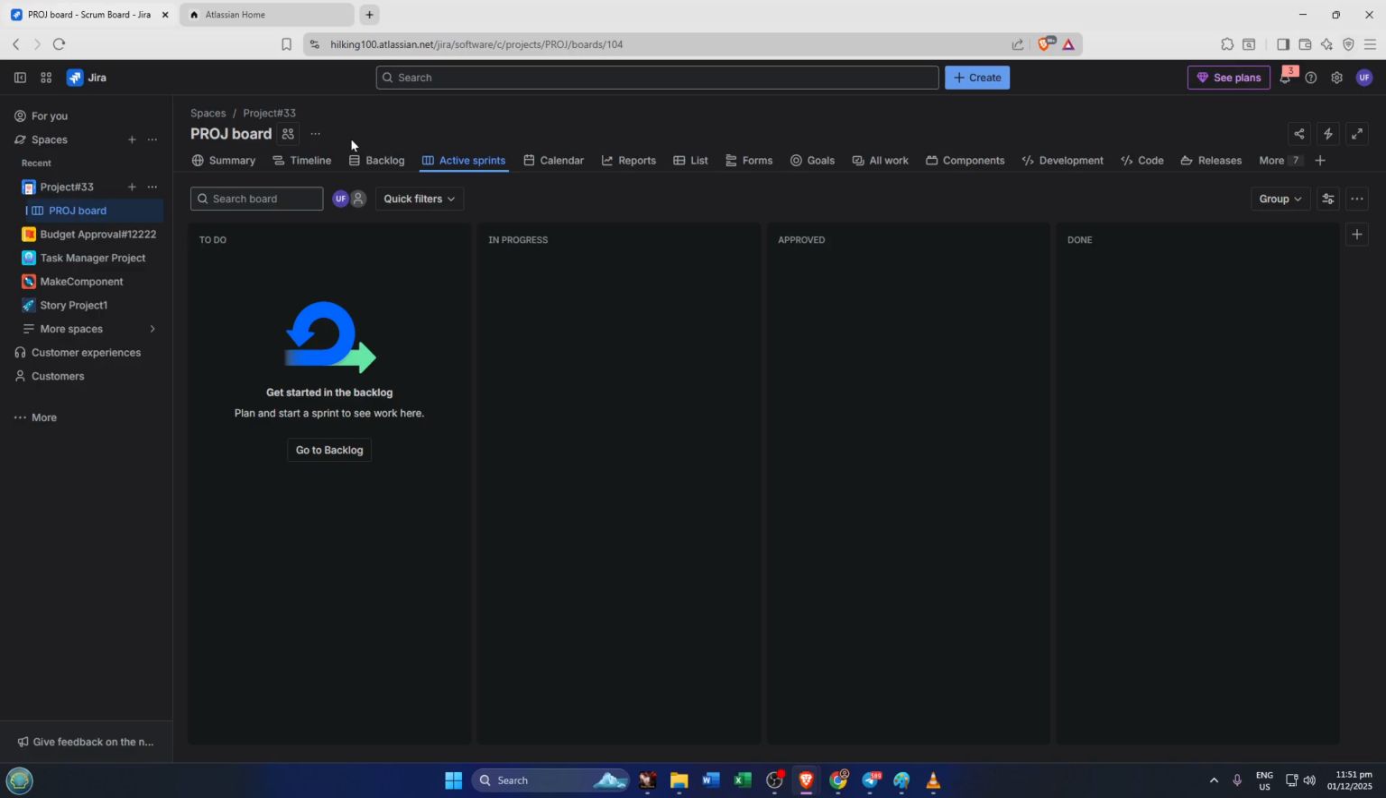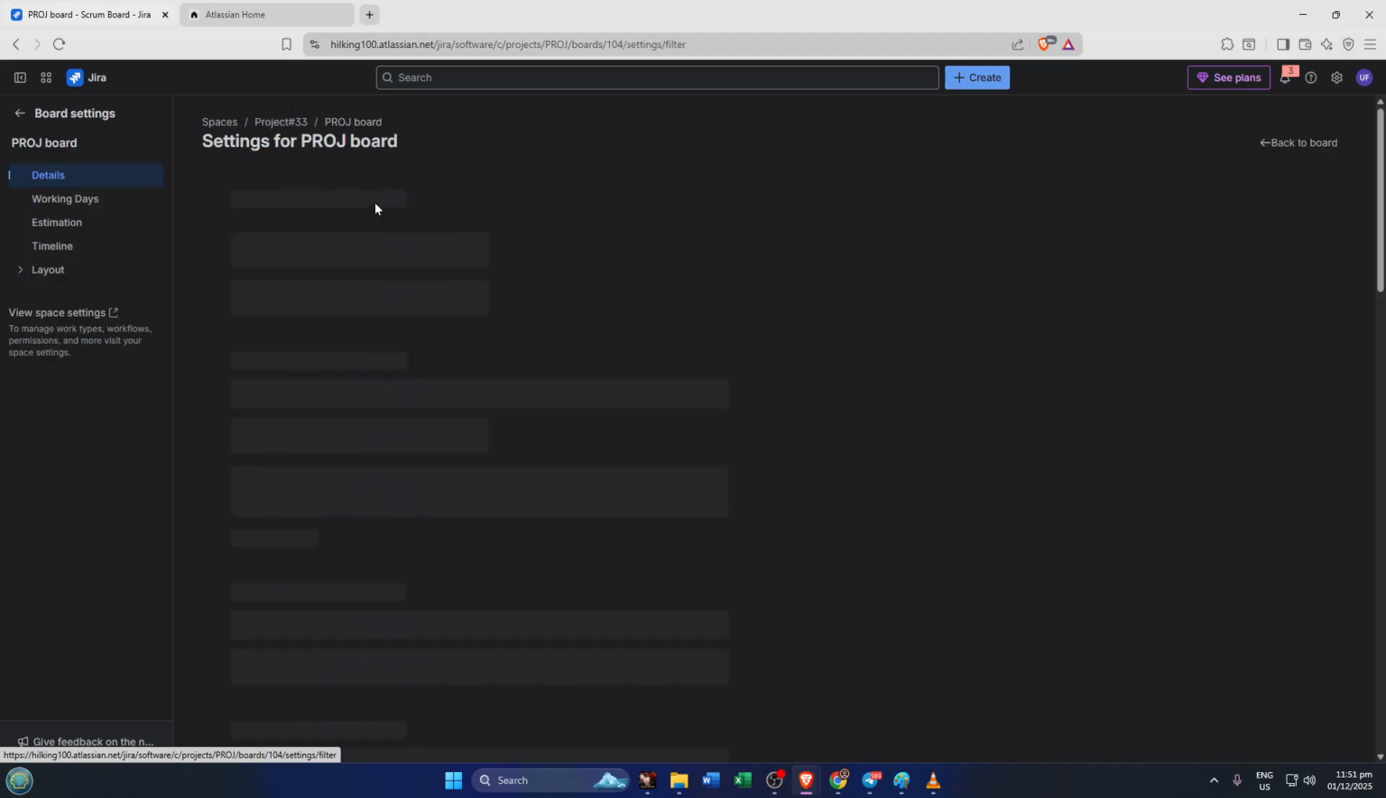Look towards the top where your project's name is displayed. There's a little icon with 3 dots right next to the project title. This is actually a shortcut to a menu with extra settings and options, sort of like a Swiss Army knife for project management in Jira. Go ahead and click on those 3 dots. A drop-down menu should appear. From this menu, select Board Settings. This is where the magic happens.